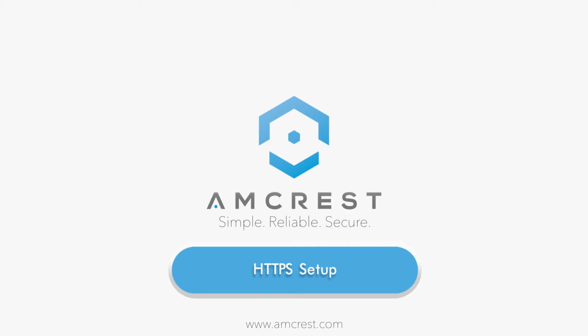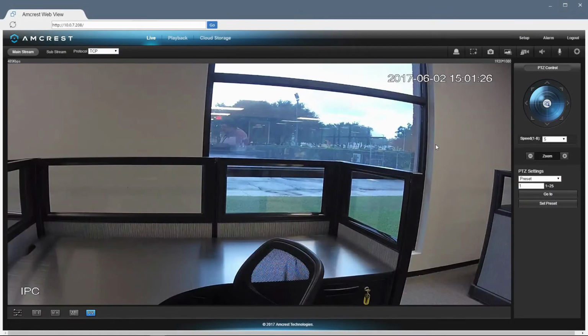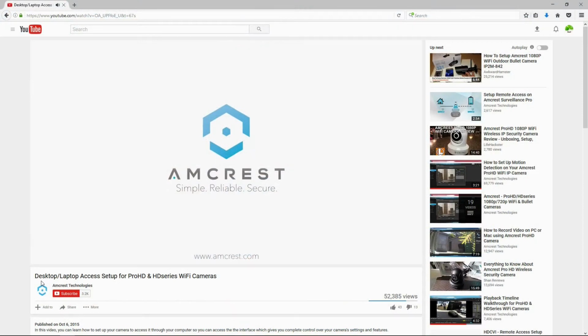Today we're going to show you how to set up your camera to work with HTTPS protocol for a more secure connection. Please use the WebUI to do this setup. If you haven't already set up your camera using the camera's WebUI, please see our desktop laptop access setup video by clicking on the link in the description below.